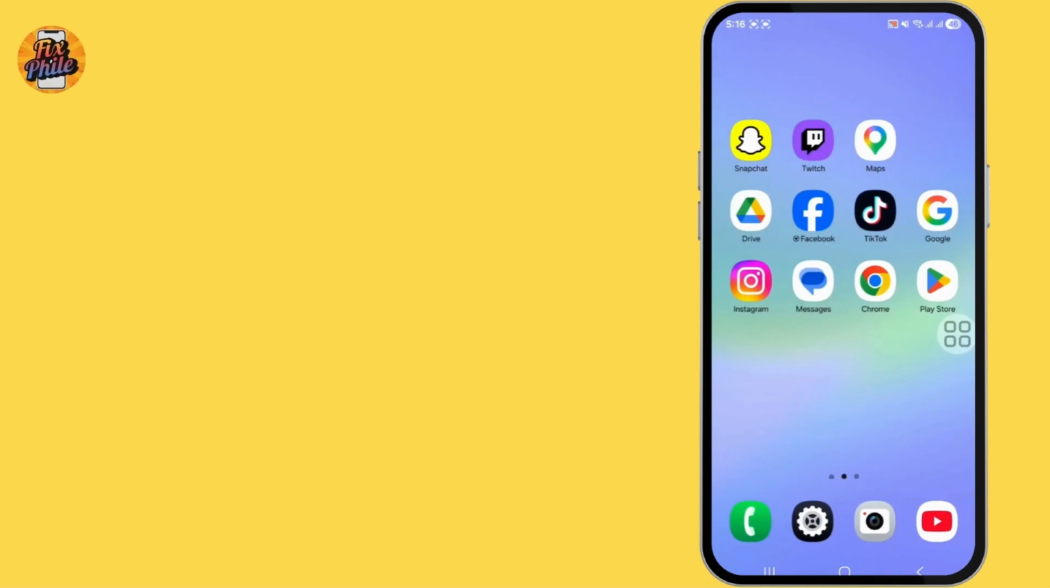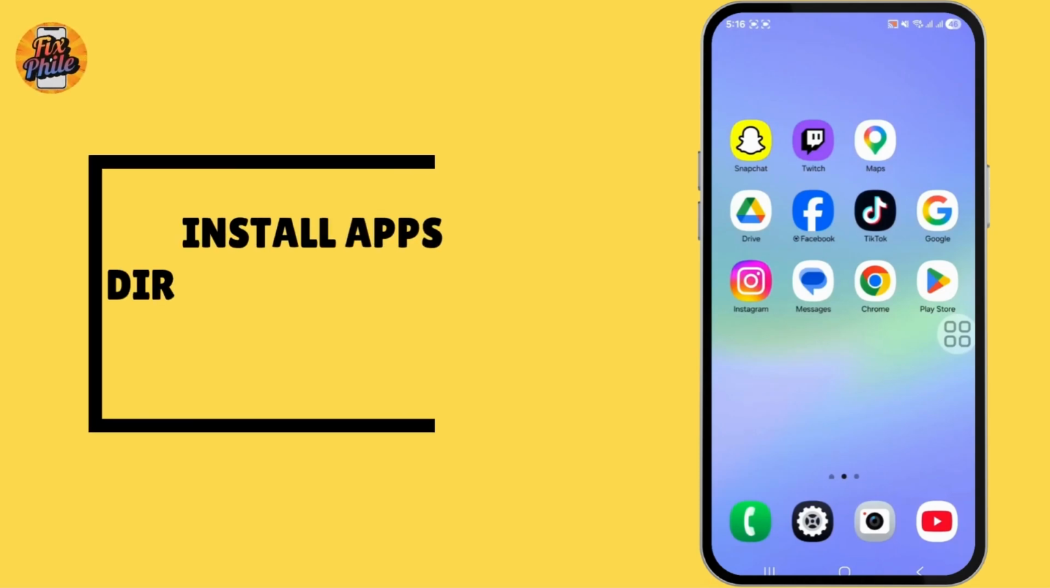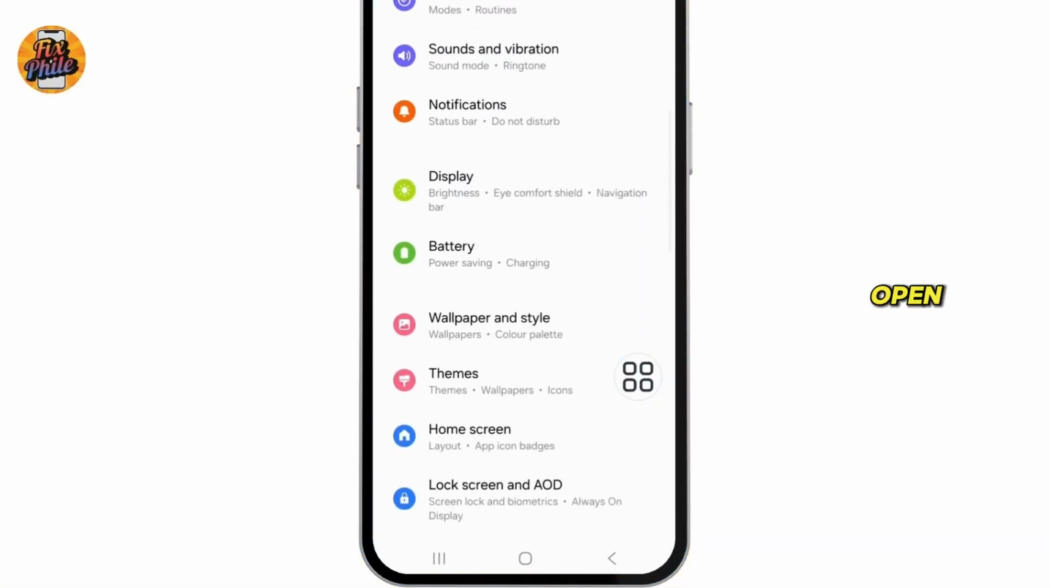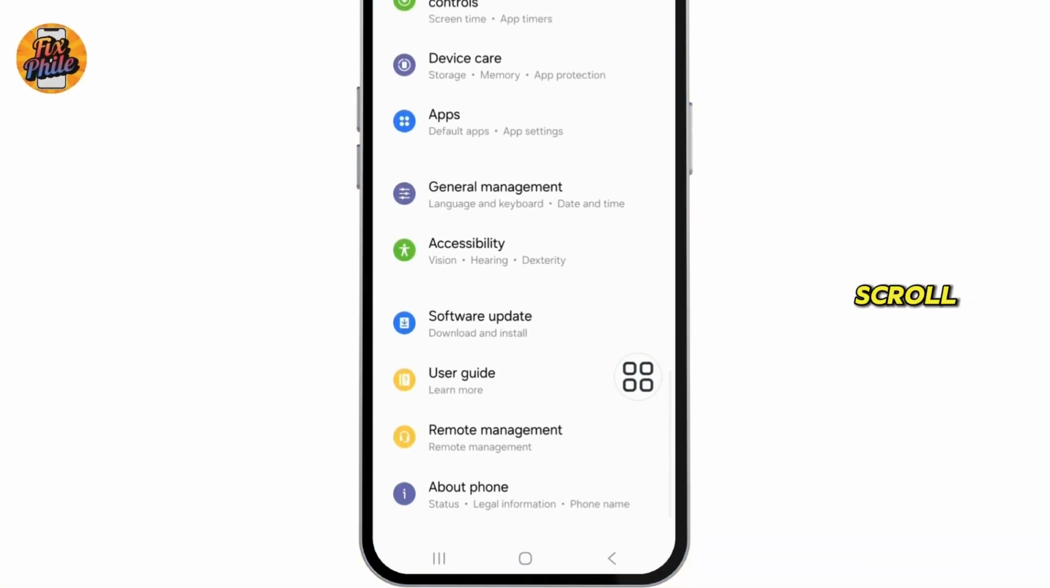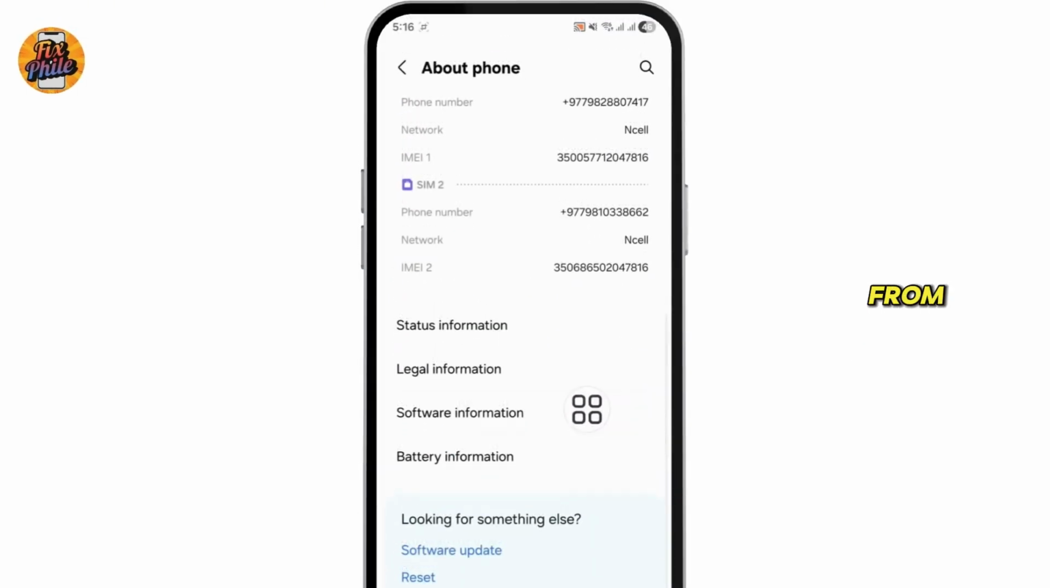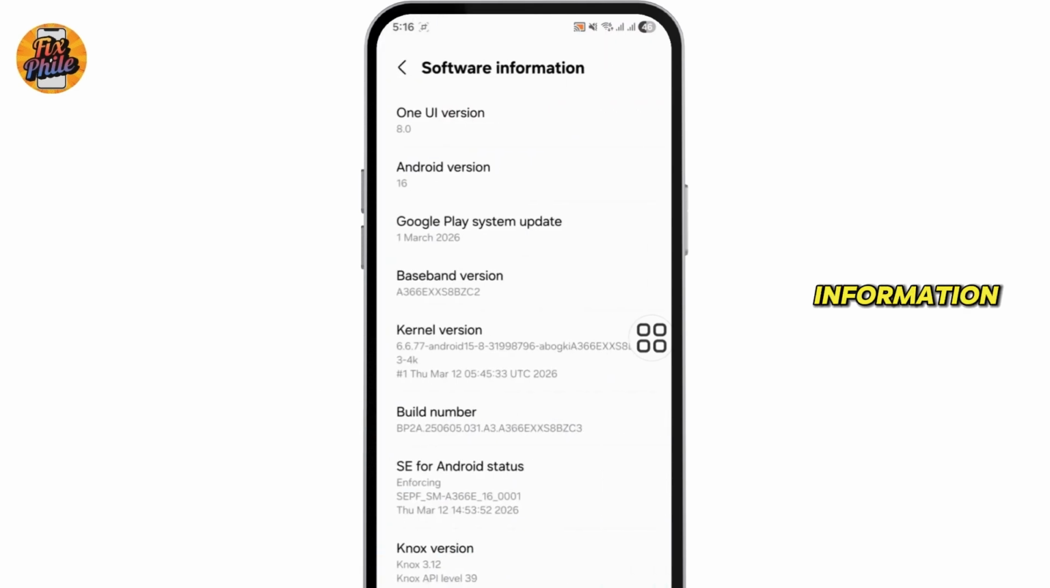In this video, I will guide you on how to force apps to install on SD card. The first thing you want to do is open up your settings. Now scroll all the way down and find the option of About Phone. Tap on that. From here, go to Software Information.